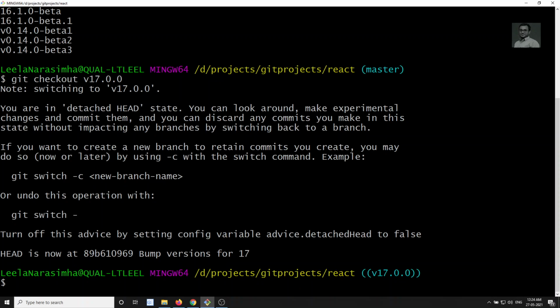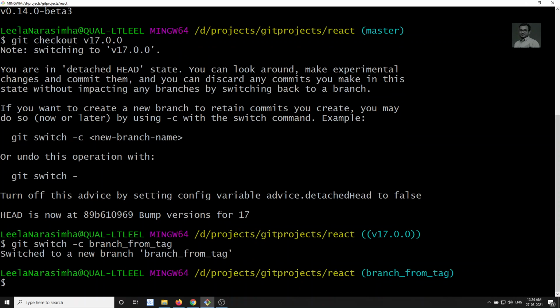So we went to that particular commit. A commit means we are just adding a flag to that particular commit, and that flag is nothing but a tag. So we went to that particular commit, and if you want, you can create a branch from here. You can name it something like branch from tag. Now from that tag we have created a new branch so that we can continue our work from 17.0.0.